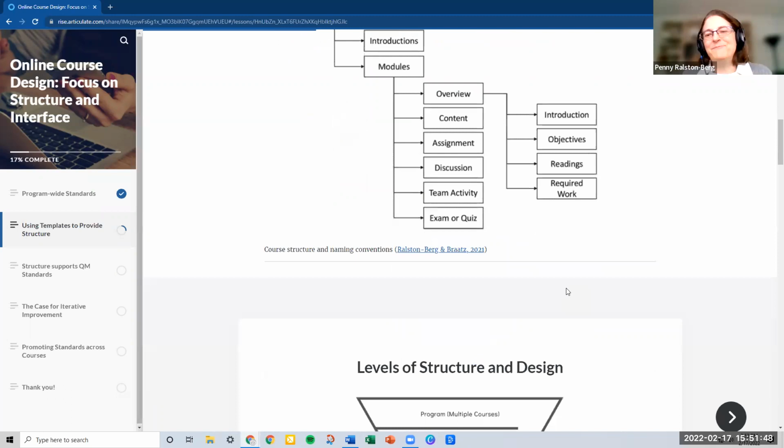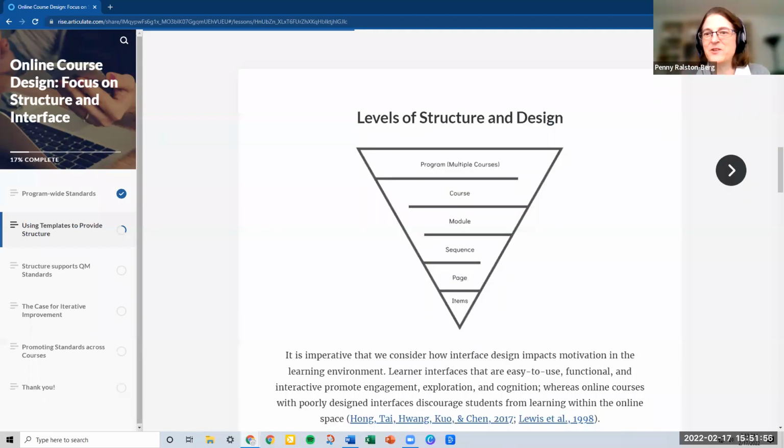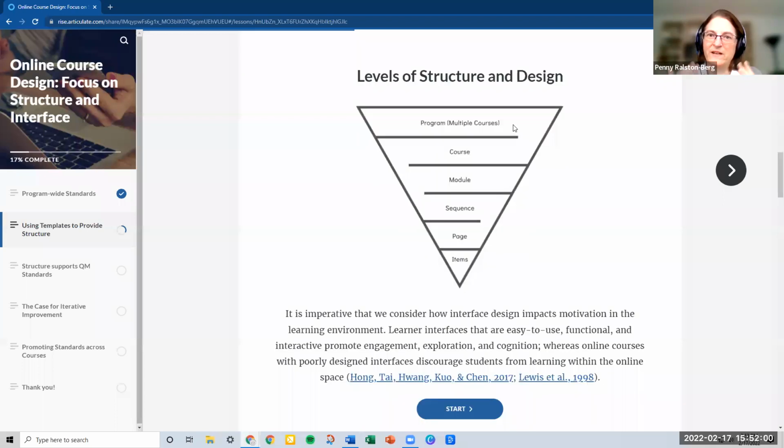So for this example here, structure can be applied at many levels, right? So we've been talking about program level design, but also within a course, within a module. You could have a sequence within a module, a page, even items on a page have some type of structure to them to help their understanding.